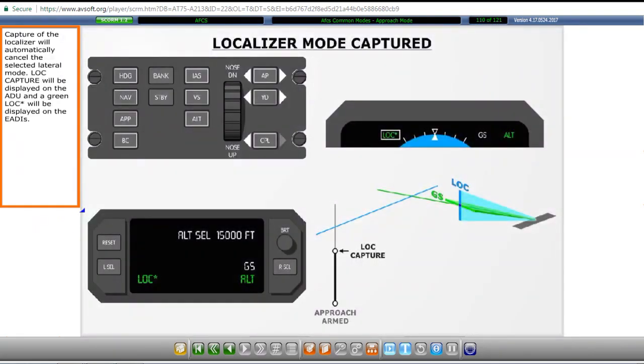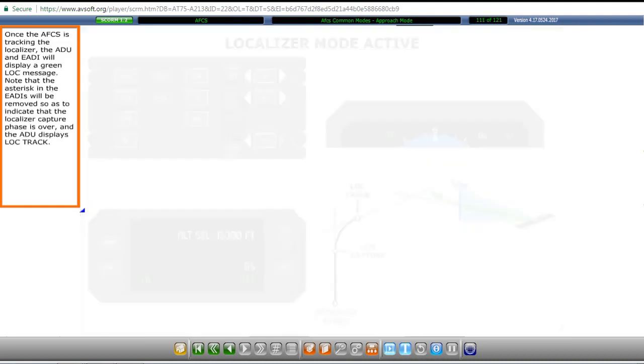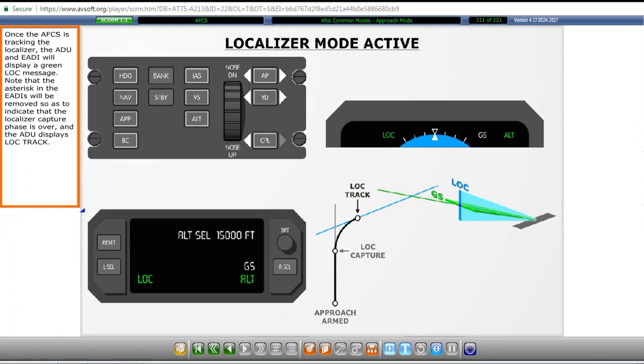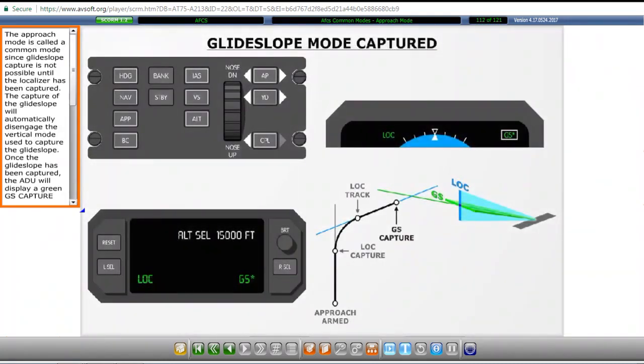Capture of the localizer will automatically cancel the selected lateral mode. Localizer capture will be displayed on the ADU, and a green localizer with an asterisk will be displayed on the EADIs. Once the AFCS is tracking the localizer, the ADU and EADI will display a green localizer message. Note that the asterisk in the EADIs will be removed so as to indicate that the localizer capture phase is over, and the ADU displays localizer track.